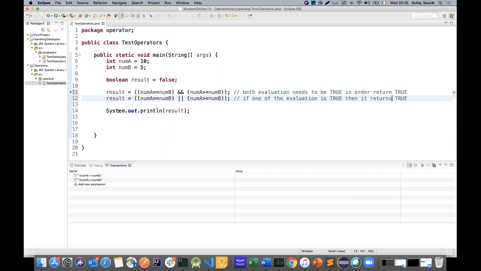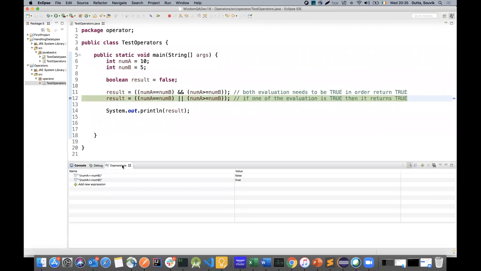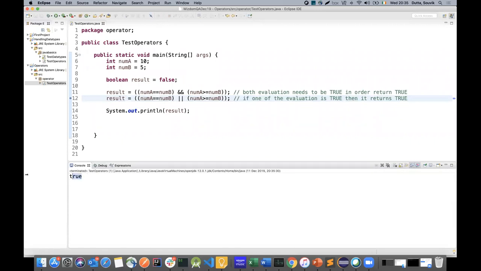Again, same story. I'm going to put a breakpoint in line number 12 now, and hit the debug option. So I'm in line number 12 now. Obviously, you see this entire statement is already stored in the expression tab. So obviously, one is false, one is true. And as per the logic of or, if any one of it is true, then it is going to be returned as true. And if I just print that now, it is returning true.